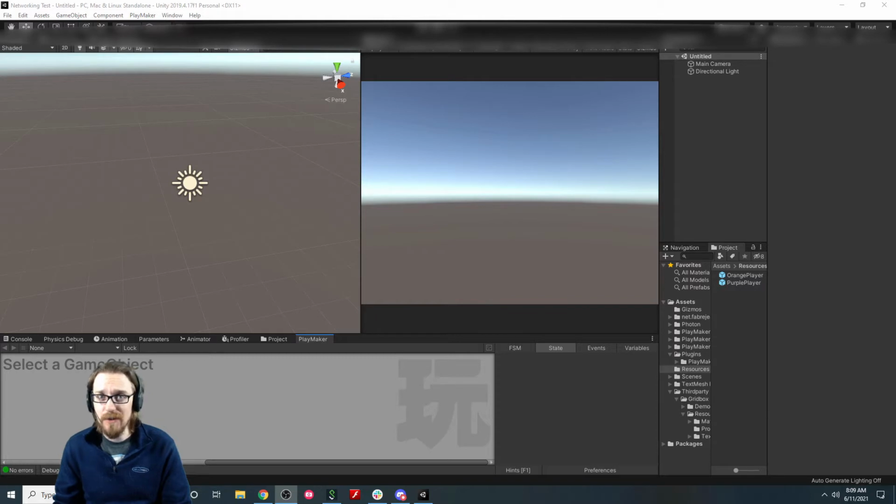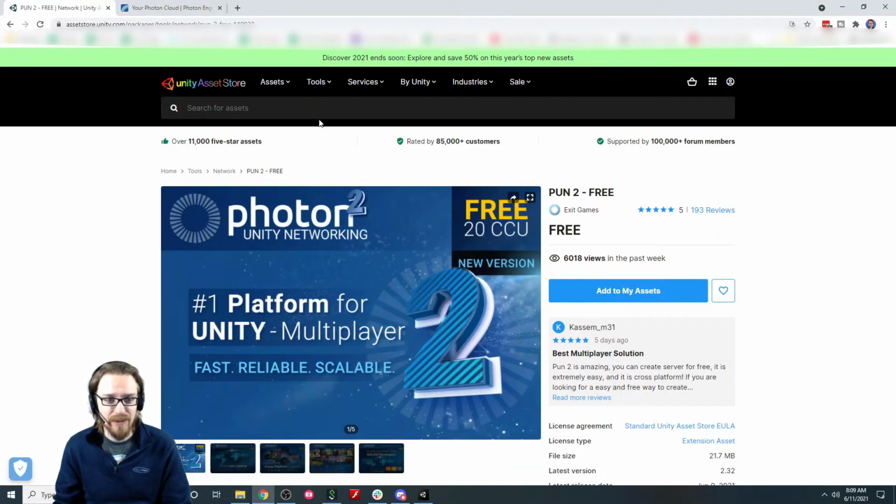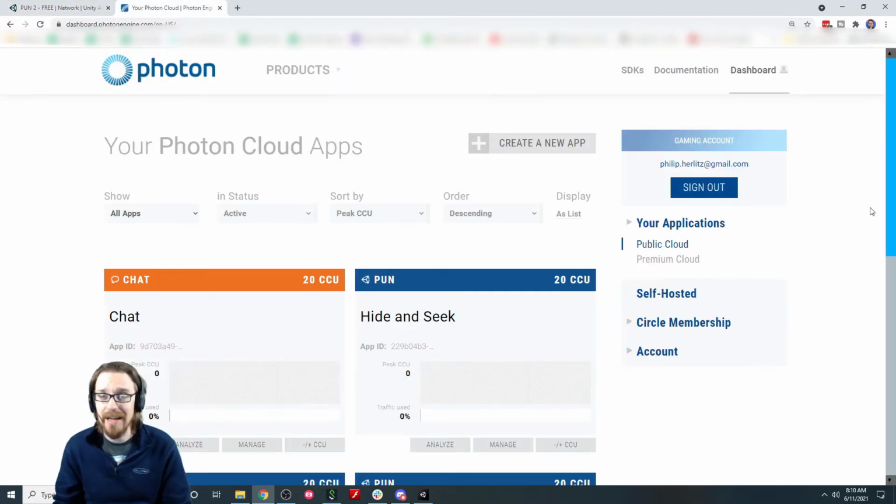I'm going to do a short little series here on multiplayer using Pun 2. It's free. You can get it from the Unity Asset Store. Just search Pun 2 and you'll be able to find it right on the Unity Asset Store and add it to your assets and then import it into your project. You also need to create an account on photonengine.com.